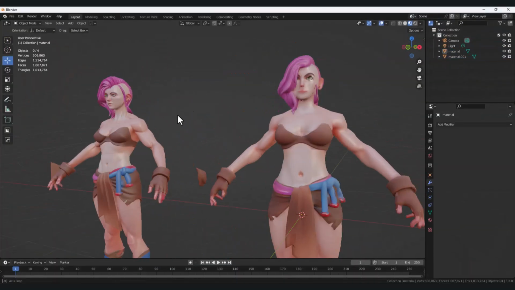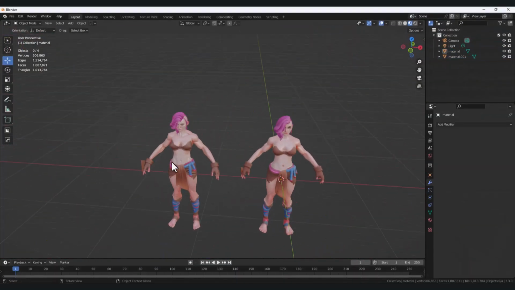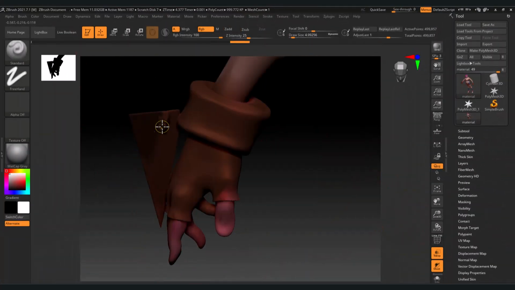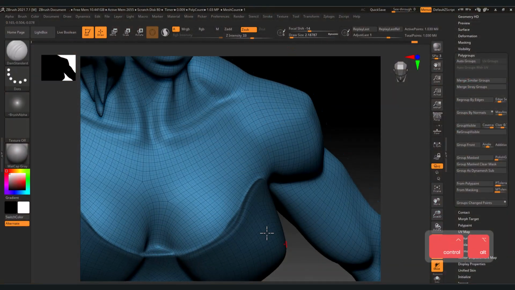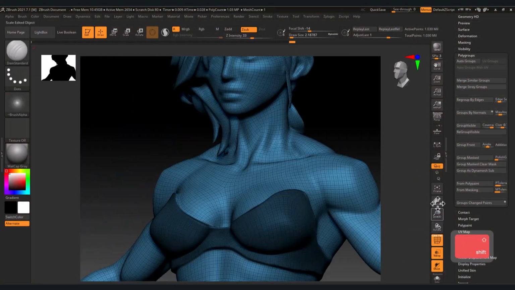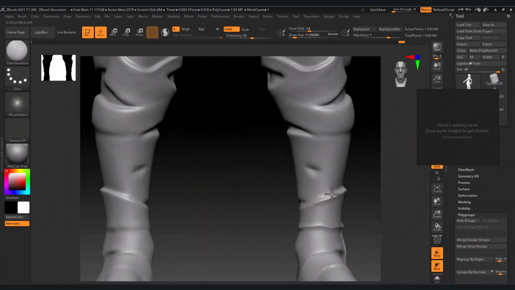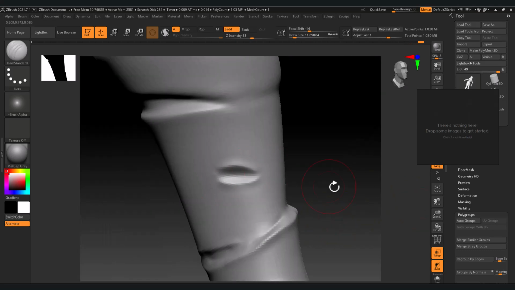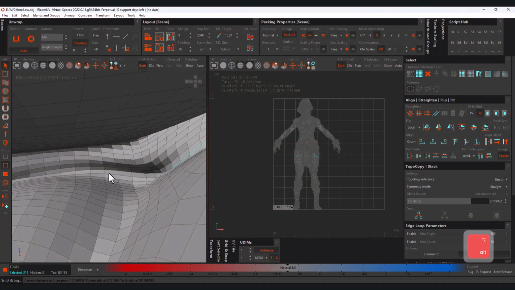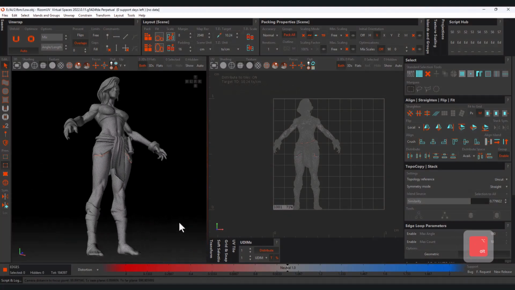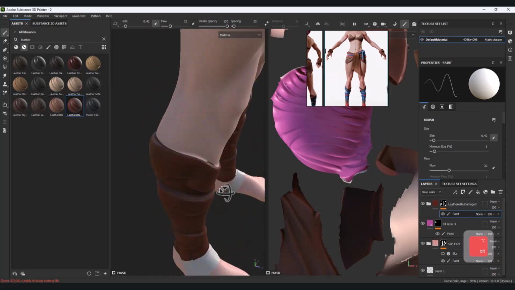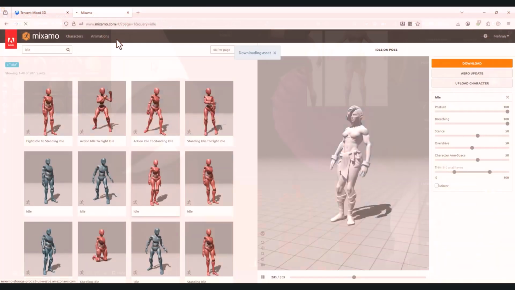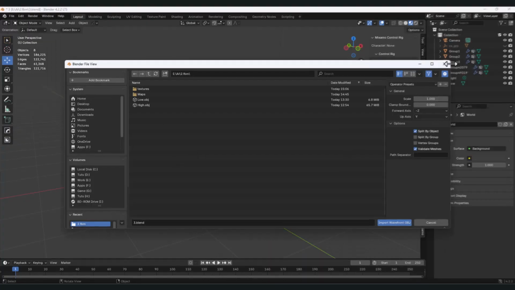Next, we compare the meshes in Blender. Then move to ZBrush to refine the model, creating better topology and adding fine details. After that, we unwrap the model and create improved texture brushes. And finally, we rig it in Mixamo and add custom animations.